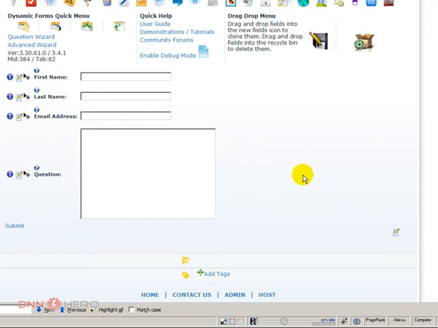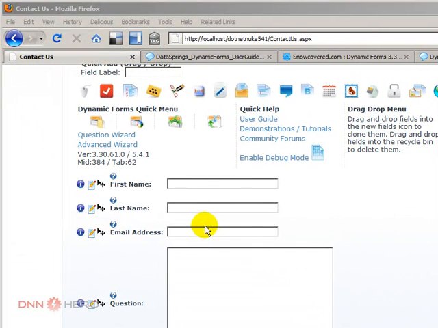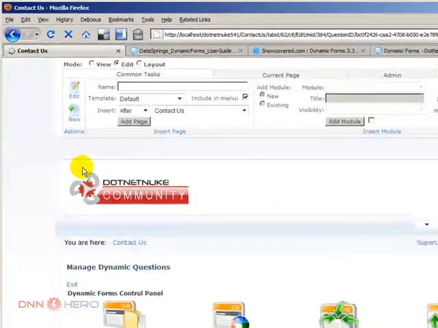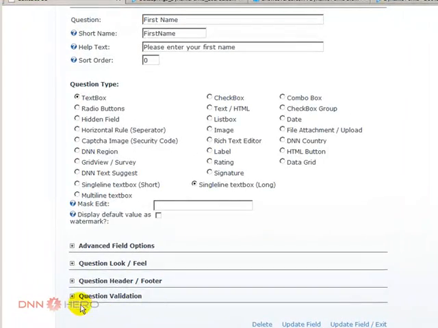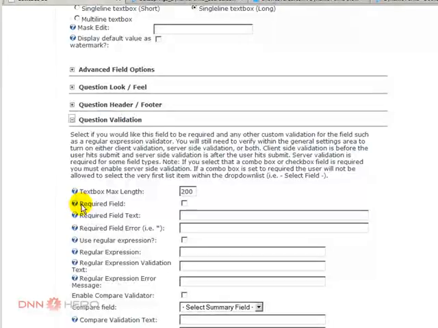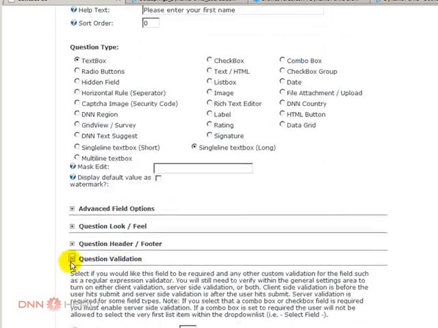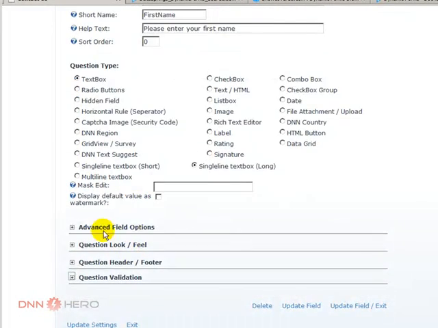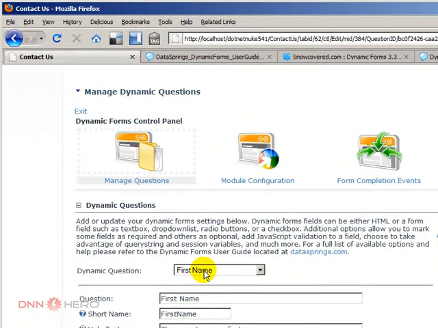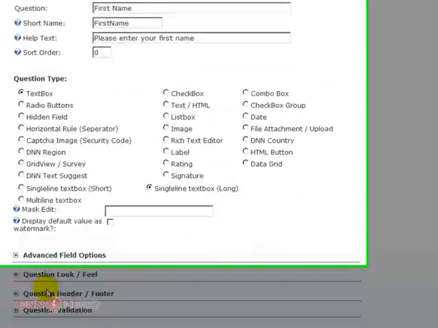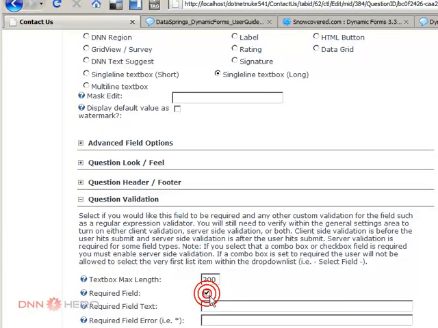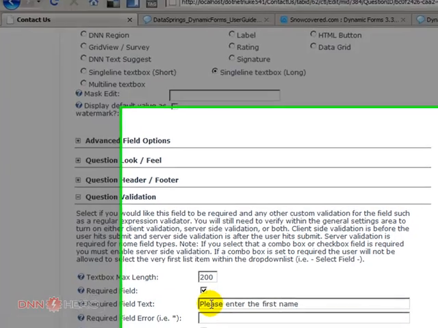Now here's what I want to do. I want to make first name, last name, and email address all mandatory fields. What I have to do is click first name to edit it, scroll down and go to question validation. Again, everything here, from question type to advanced fields option, question look and feel, question header and footer, and question validation, relates to the dynamic question that is selected in this dropdown. In our case, first name. So let's go to question validation and check required field, and for the required field text I will just say, please enter first name. This will show up as a validation text in case someone forgets to enter their first name and has not filled that out.